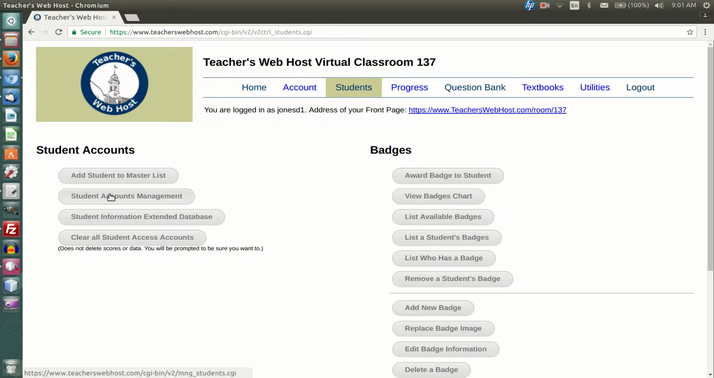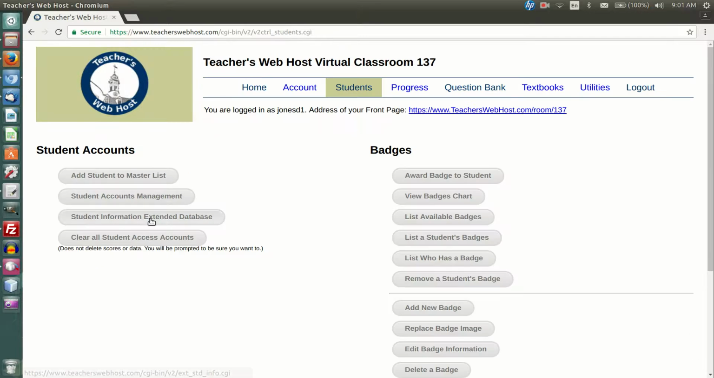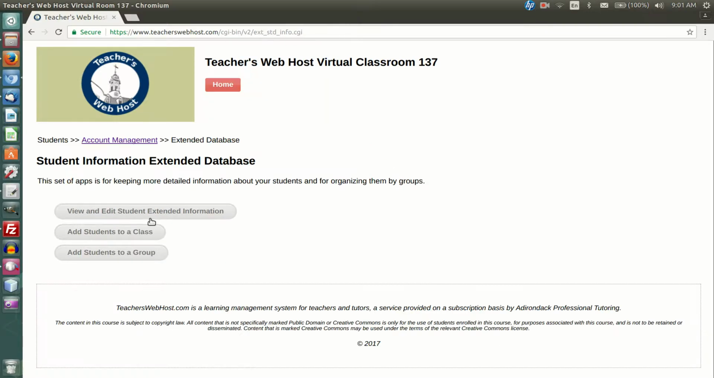The student's accounts management, if you click on that, you can see this is a very simple list of all your students and their accounts. And this is all the information that's basically kept on students. Using the badge system requires that you activate the Student Information Extended Database. This will allow you to group students according to classes and groups within classes if you wish. And by default, when you first create your account, this is not turned on. So you'll just need to activate this in order to get the ability to use the badges.